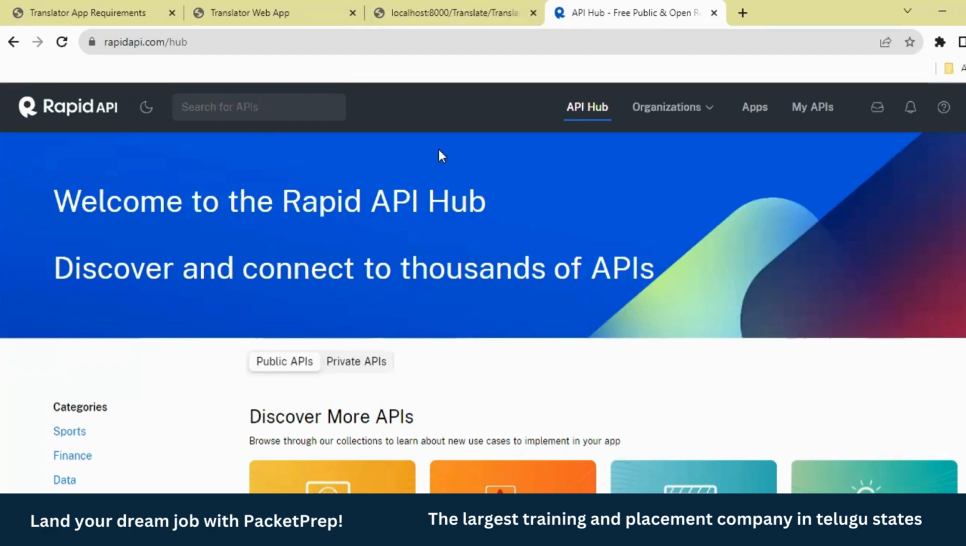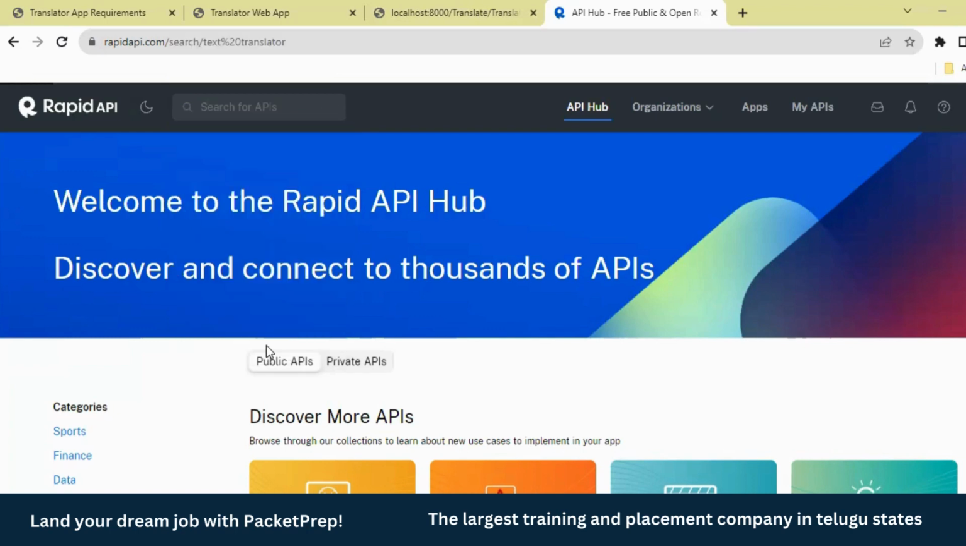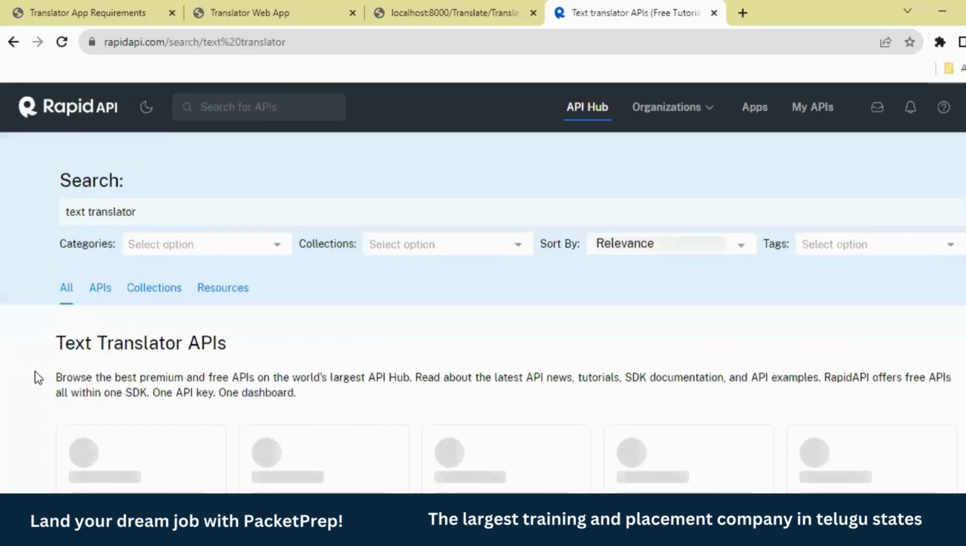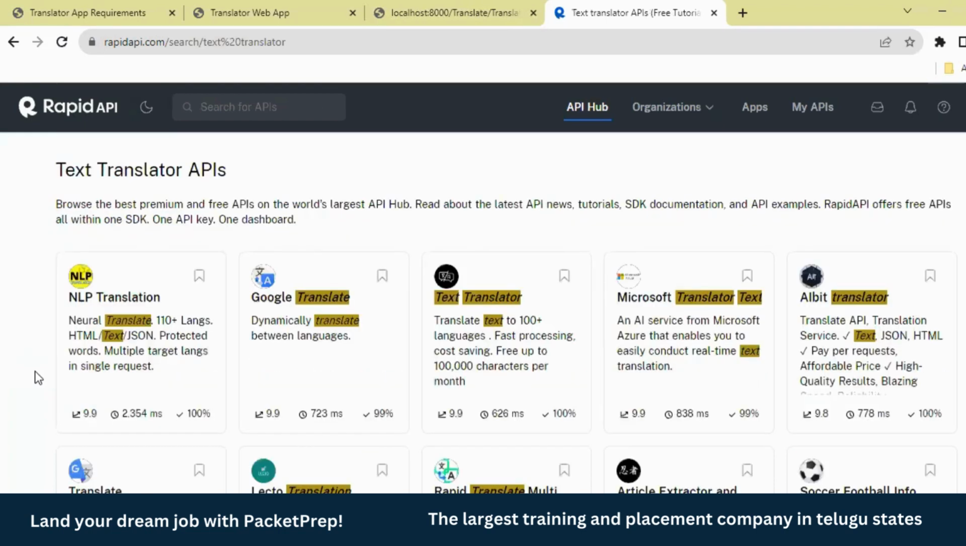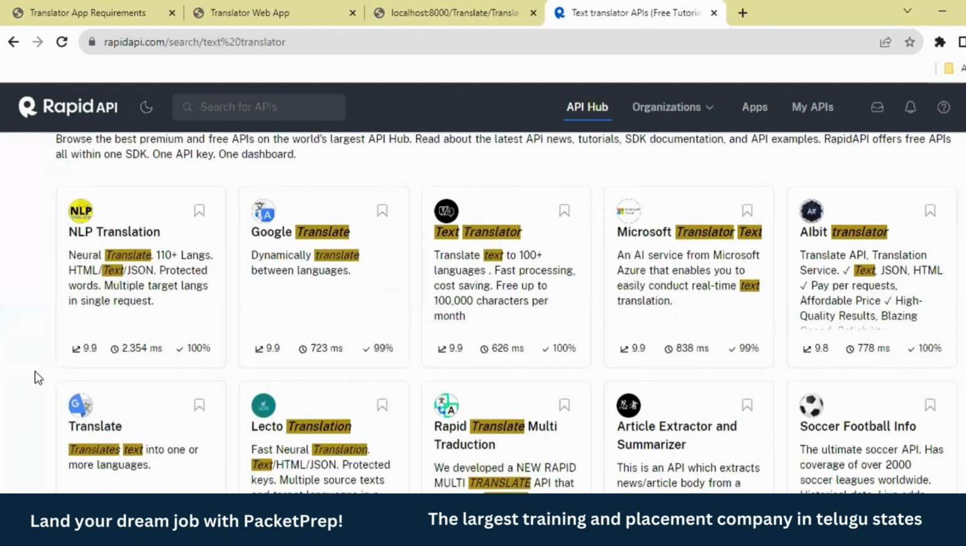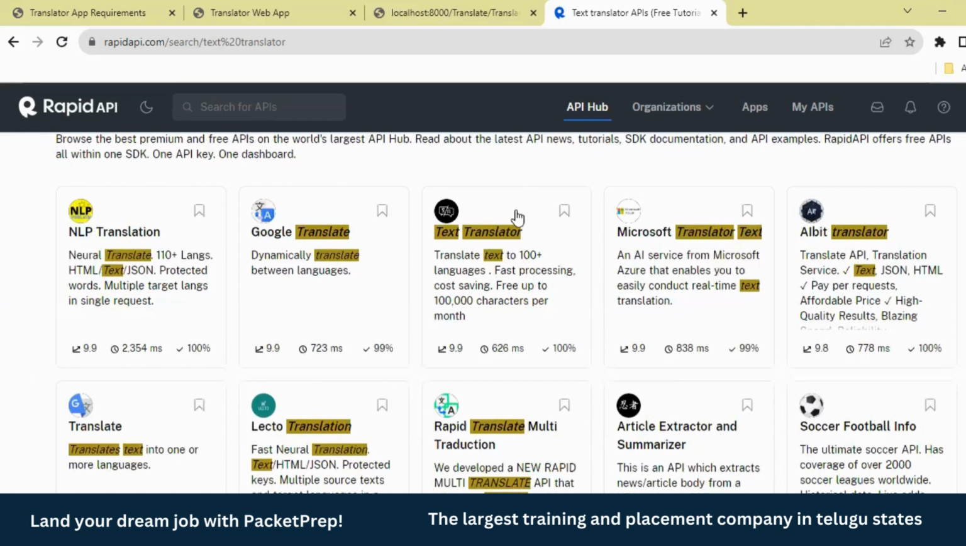So I'll search for maybe text translator. Search for anything here and click on view all results, or just press enter, and it will give you the results for all these types of APIs. There are many APIs, but we need to test what's exact. My problem statement is that whatever text I enter and whatever language is selected, it should be translated. I have already tested many of these. In order to save time, this is the most suitable API according to my problem statement. So I'll go here and click on this.